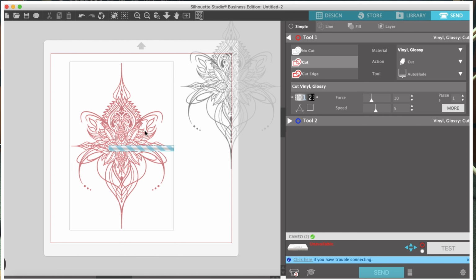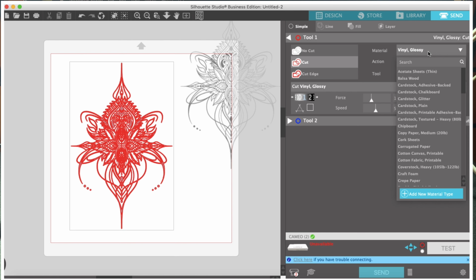And to do that, you just simply select the send tab at the top right as you saw. And then from there, you're also going to want to make sure that all of your parameters are set to your setup on your end. So if you're using an auto blade, make sure your blade is set correctly, make sure your material is set correctly, and your actions as well. So that's also very important.